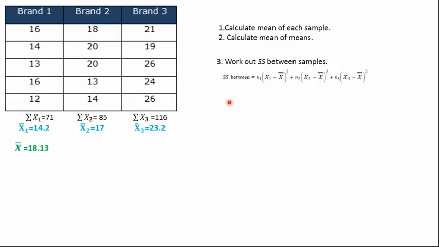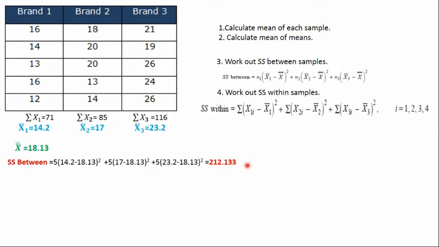Next step, work out SS between samples. The formula for SS between samples is the sum of N1 into X1 bar minus grand mean, raised to power 2. Let's check in our case. For the first sample, 5 into mean of first sample 14.2 minus grand mean 18.13, raised to power 2. I will repeat this for the second sample and third sample also, then take the total. Total is 212.133.